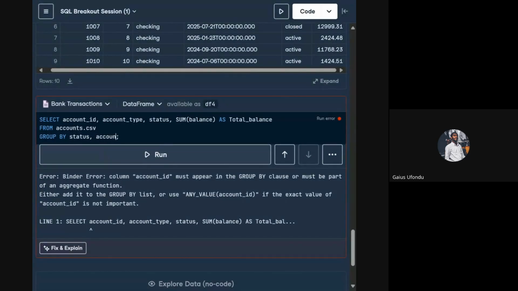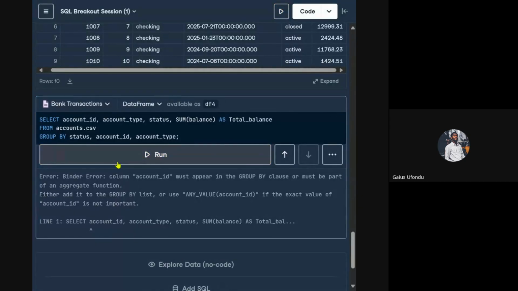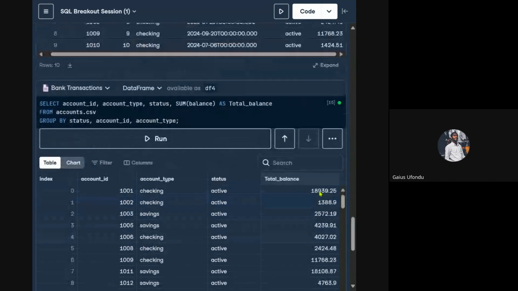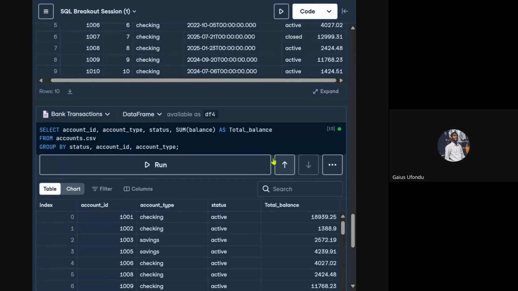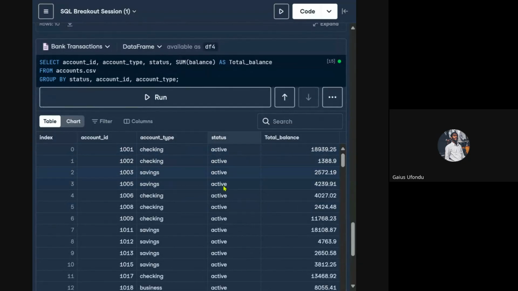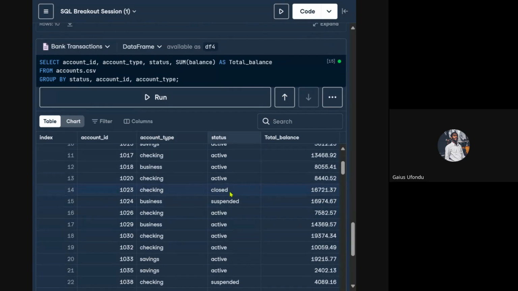So group by status, account ID, account type. Yeah, account type. Let me show you guys something. Now, did you see what happened there? What happened here was that it has aggregated everything. So we have the savings, we have the checking, savings, and all of that. We also have the status.